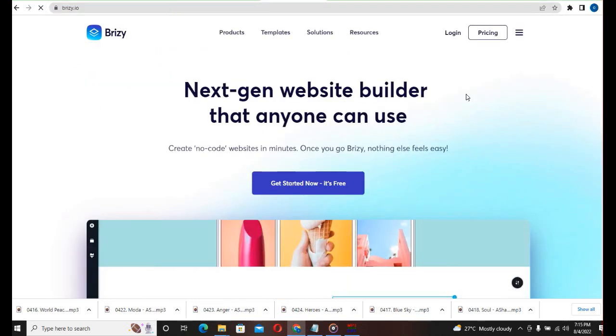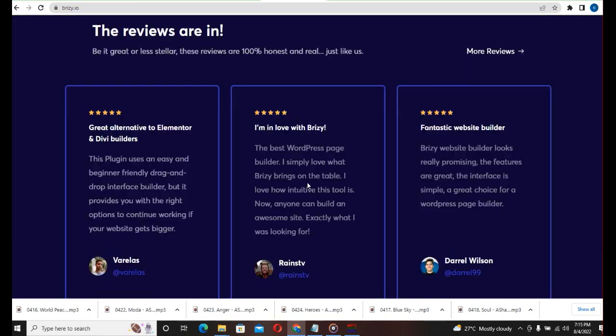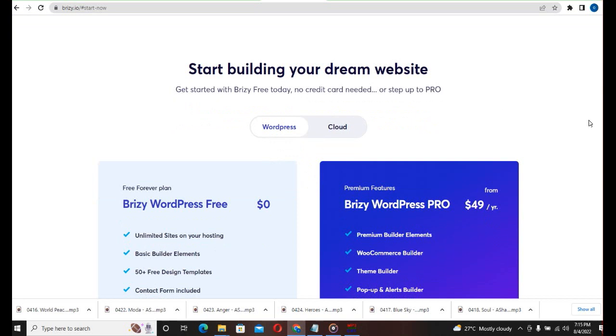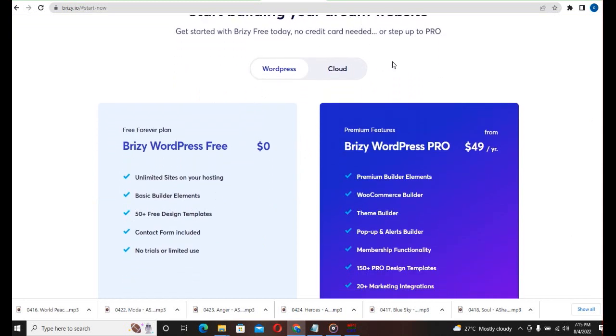This is how it looks. Once you get in there, you click on get started. So that is the parent site, breezy.io, but it has two different services. We've got WordPress. If you actually want to use it for WordPress, you have free WordPress, which you can make use of from there.